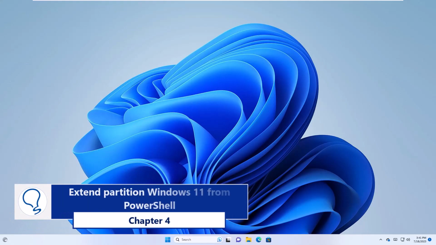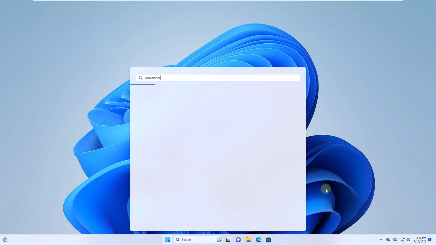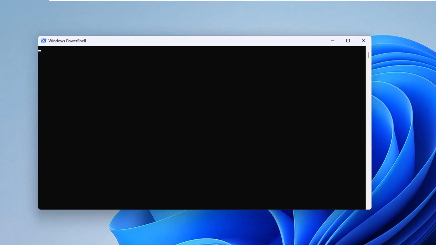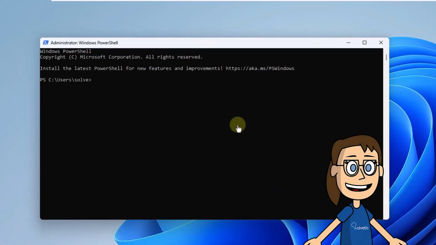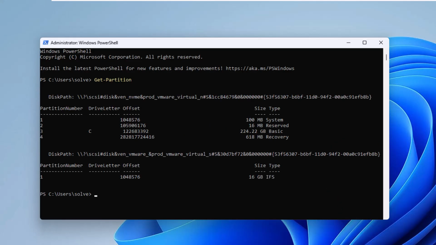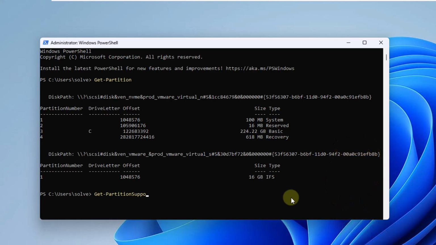Chapter 4. Extend Partition Windows 11 from PowerShell. To get started, open the PowerShell console as an administrator. With the Get-Partition command, access the Windows partitions. Run the Get-PartitionSupportedSize command with the DriveLetter parameter to see the amount of hard drive expansion available.